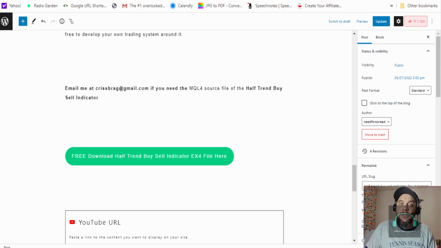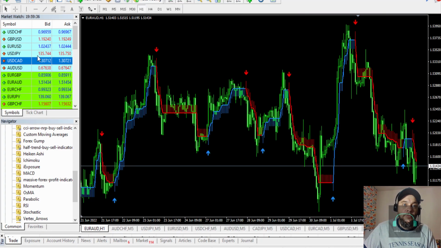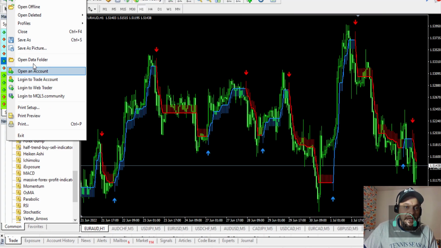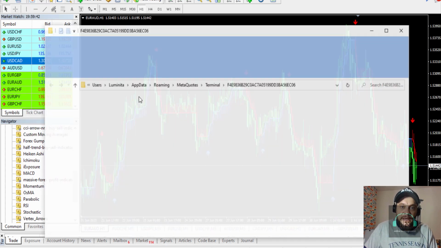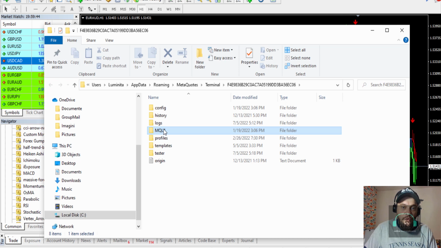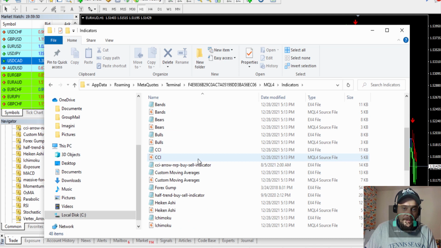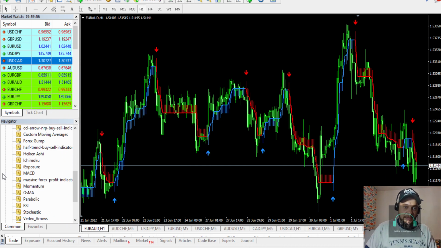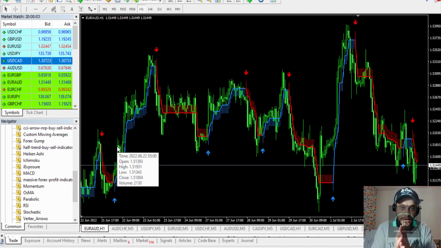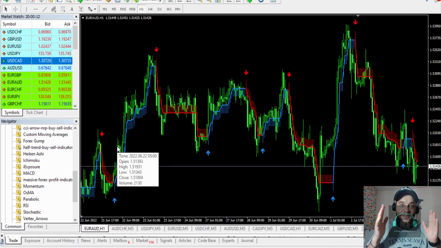Click on it and you will automatically download the AX4 file of this indicator to your computer. When you have it, go to your MT4 platform, go to File, open data folder, go into the MQL4 folder, open it, go to indicators, and just paste that indicator over here. As you can see, we have it here, half trend buy indicator. Then drag and drop the indicator on any currency pair chart you want to use it on. So that's all you have to do in order to download and use a half trend buy sell indicator.